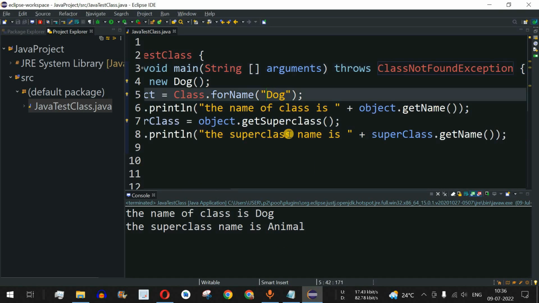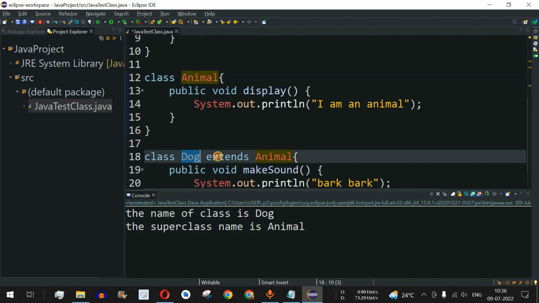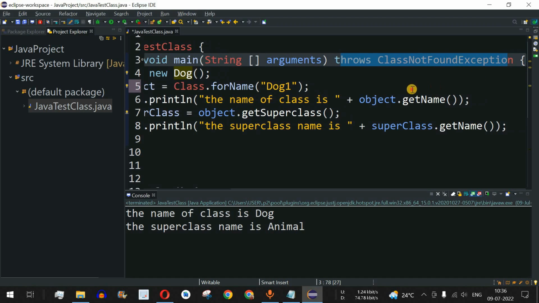Let's say we have the class name as dog1 over here. But guys, there is no such class named dog1. We only have two classes over here, that is animal and dog. So what will happen in this case? This throw class not found will come into the picture over here.